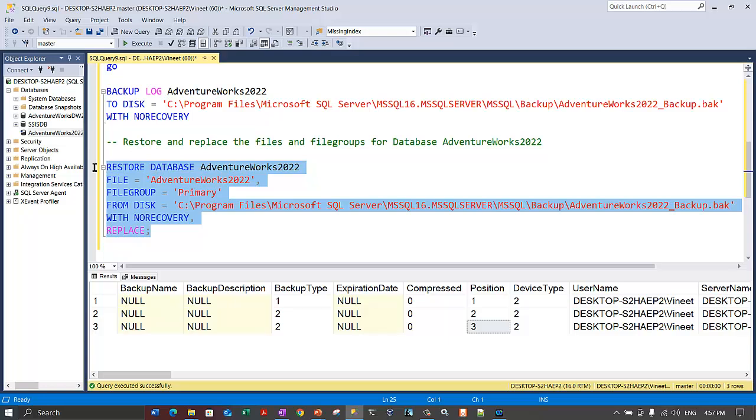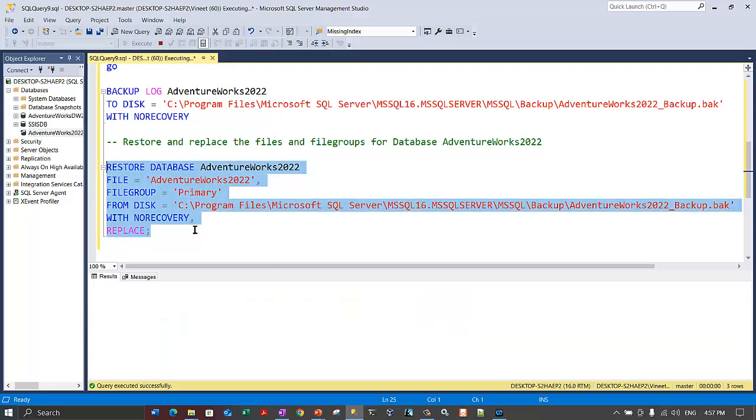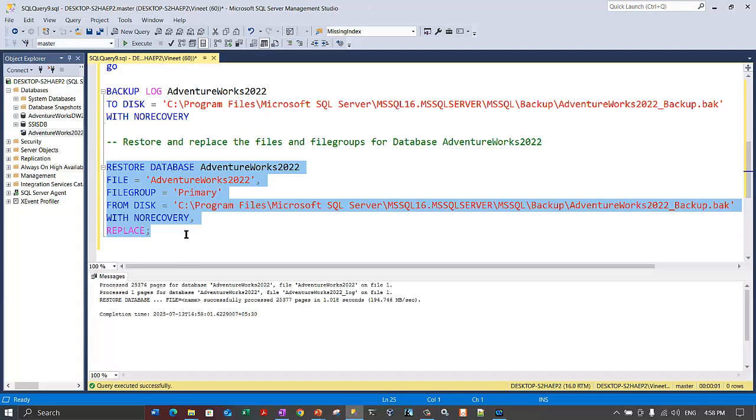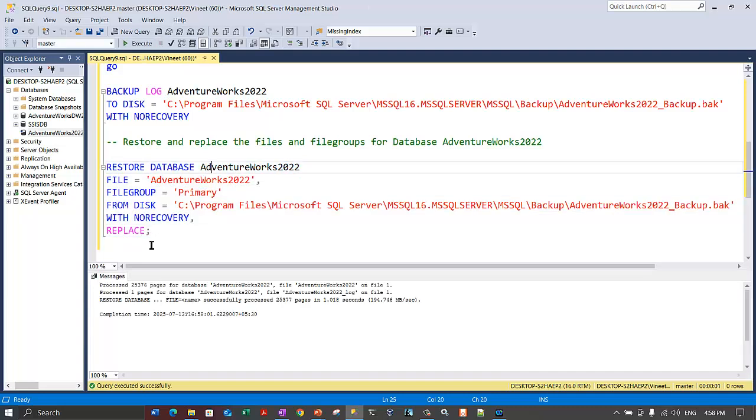So let's perform this operation to basically replace the database file. So let's execute this statement. So our database file is restored and replaced, right? In this particular file, AdventureWorks 2022.